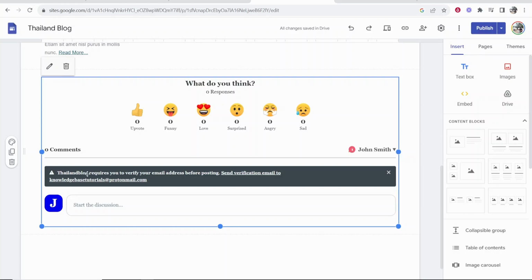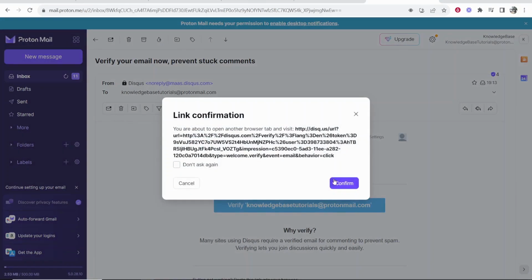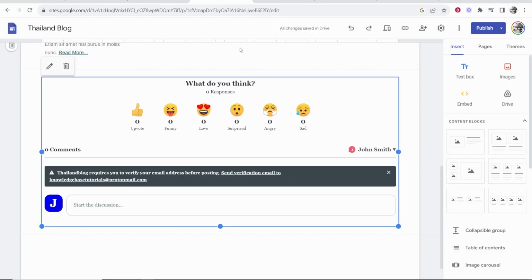Now it says here, Thailand blog requires you to verify your email address before posting. So make sure you go ahead and verify your email. So here's the email that they sent me. I'm going to verify this email. And now we should be able to enable comments on our blog. So we've verified, we can now go back to our blog. We can now go ahead and publish this.